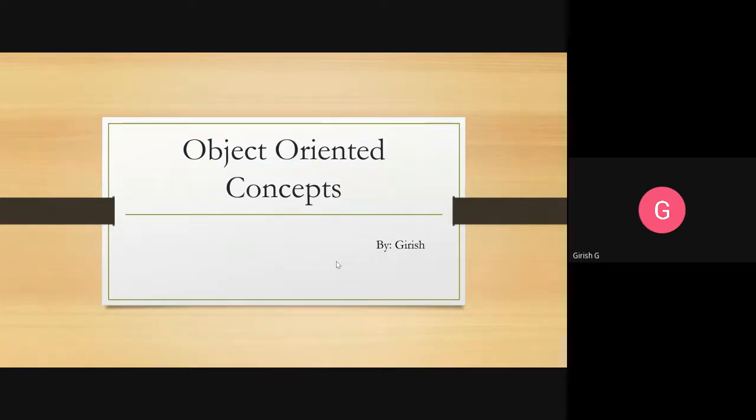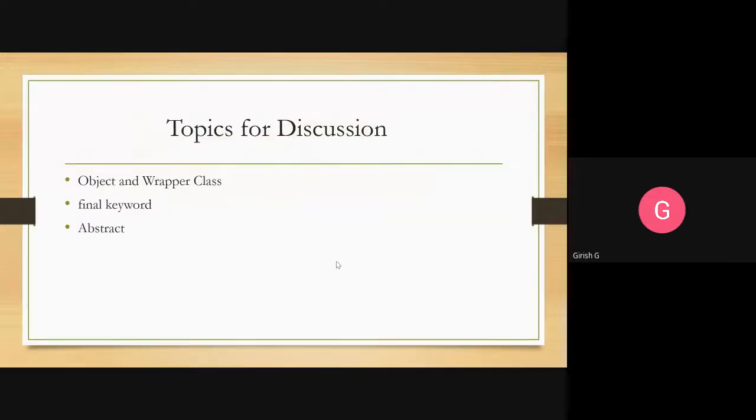Welcome everyone. In today's session, we are going to discuss object-oriented concepts. A few of the object-oriented concepts in Java. So we have the topics for the discussion.